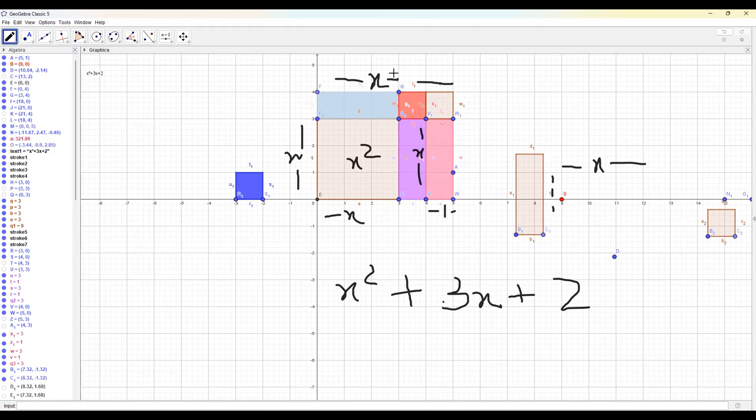Thank you, ma'am. And what about this? This length is 1. So what is the total length? X plus 1. Yes, x plus 1. What will we get? We get x squared plus 3x plus 2 is equal to x plus 1 times x plus 2. So this is the problem that we can solve in the classroom.